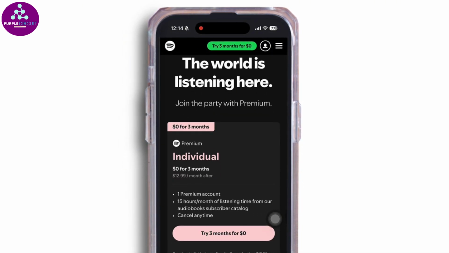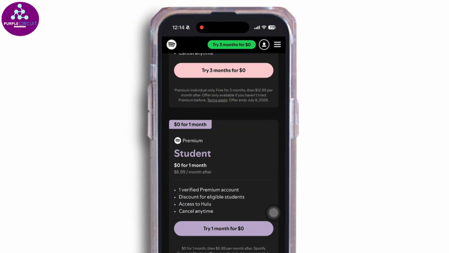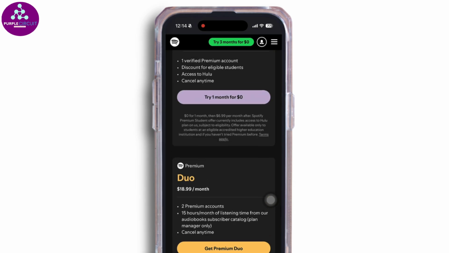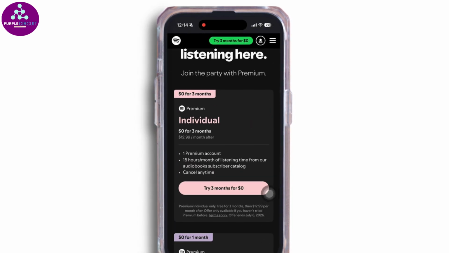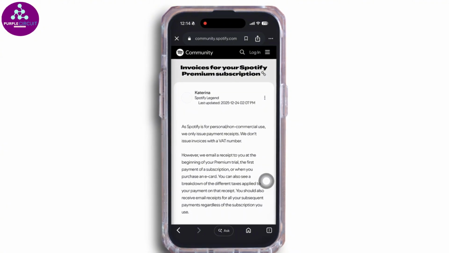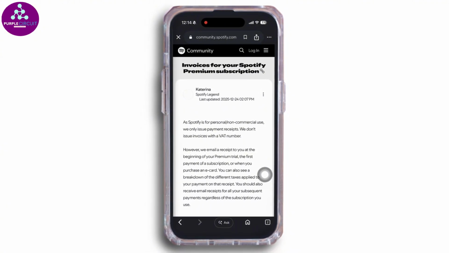If you subscribe through Apple App Store or Google Play Store, you'll need to check your purchase history in your Apple ID or Google account instead, since billing is handled through those platforms. If you still cannot find your invoices, you can contact Spotify support and provide your account details so they can help retrieve your payment history.